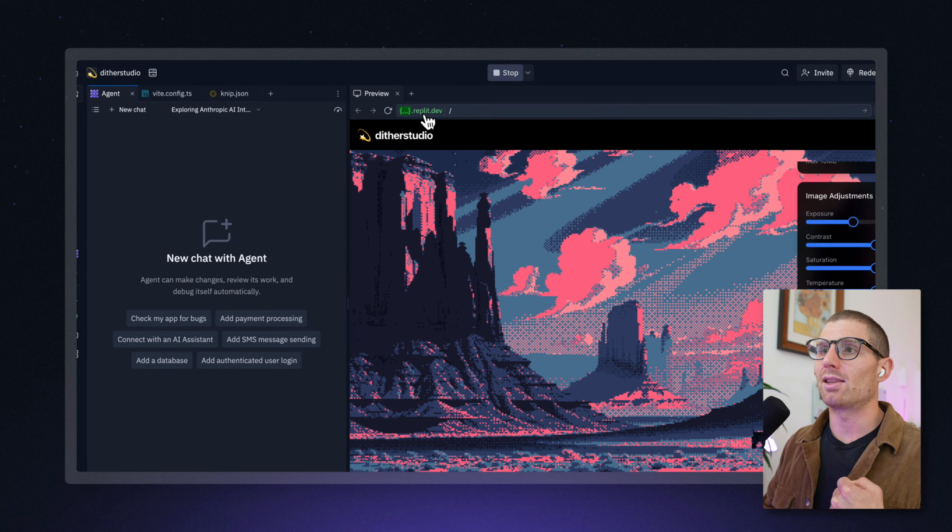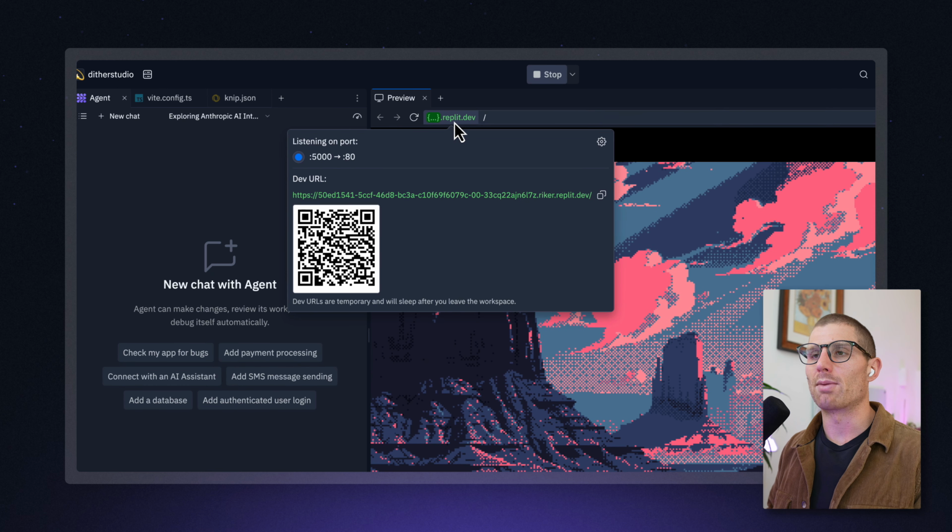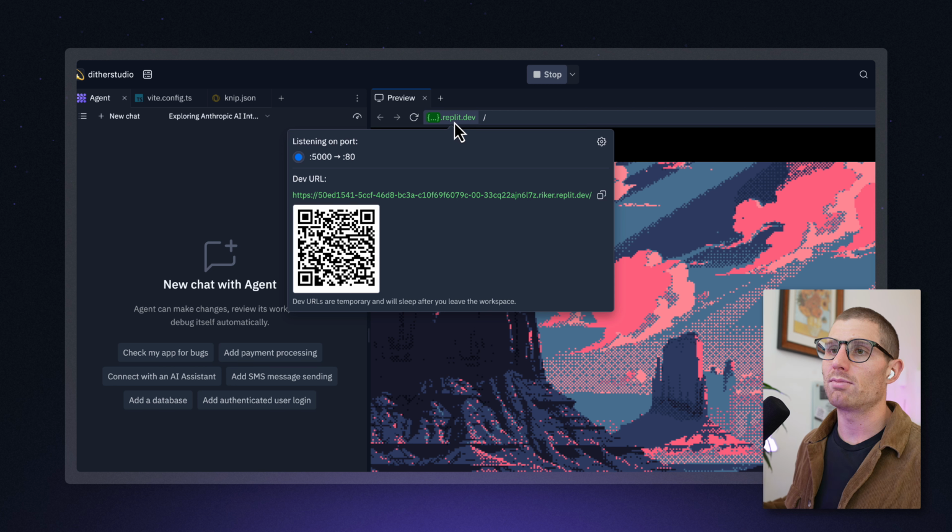Now, because Replit runs in the cloud, it works a little differently than some other tools you might be familiar with. If you've ever built something locally, for example, you might know it runs on localhost. That's not the case on Replit. But the cool thing is that because this is running in the browser, this is running in the cloud, you get a live URL every time you run your application. The amazing thing about this URL is that you can access it anywhere.